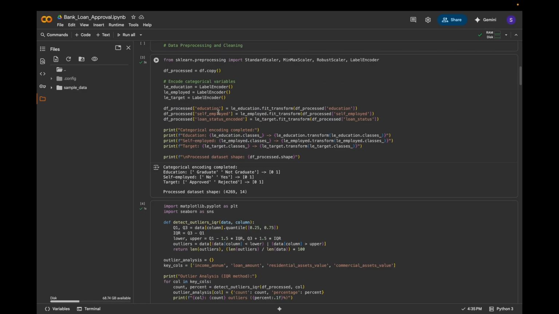Basically, this block of code transforms the categorical features into encodings. For example, education, right? Something like graduate or not graduate transforms into a numerical value. So graduate becomes 0, and non-graduate becomes 1. And let's say for loan status encoded, 0 would be approved, and rejected would be 1. So yeah.